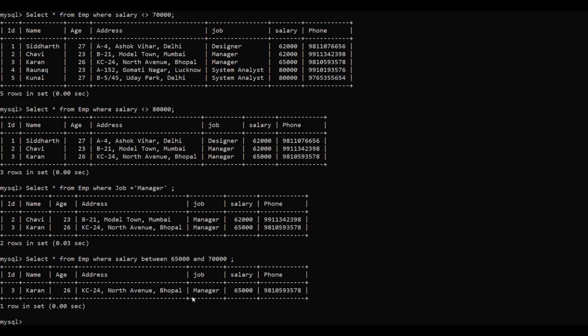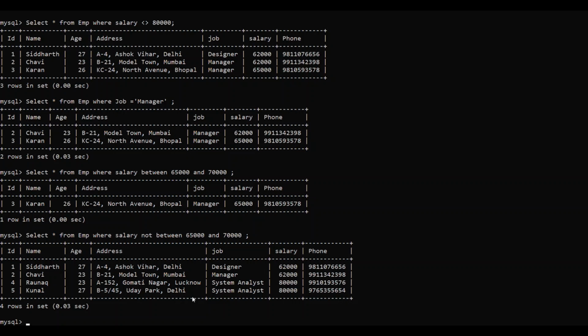Okay. Similarly, I can also use the keyword between with a not operator. That means negating the same. If I write select star from EMP where salary is not between 65 and 70, now this will give me all the other four records because they are not between. They are either less than 65 or they are more than 70, right?